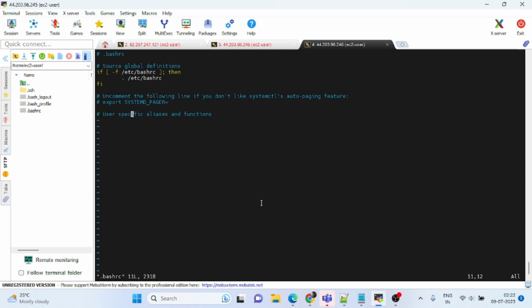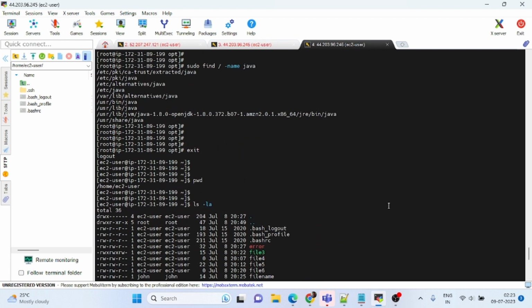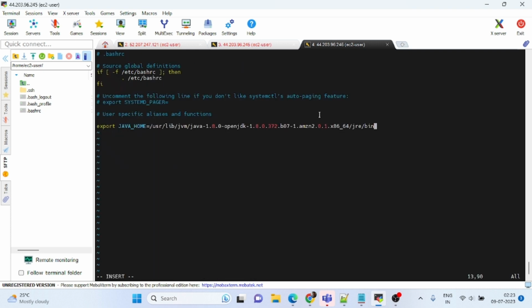After that you have to give export JAVA_HOME equal to, and you have to copy the path where Java is available. This is the path where Java is available. Bin path I can give. Now you type like this: export JAVA_HOME. Like this we can set the path. Escape, colon, wq. I think bin is not required.